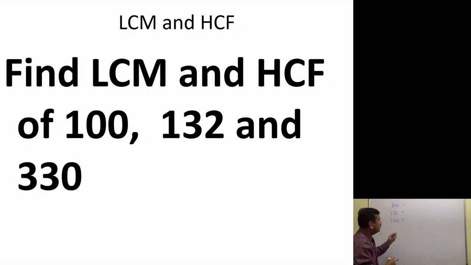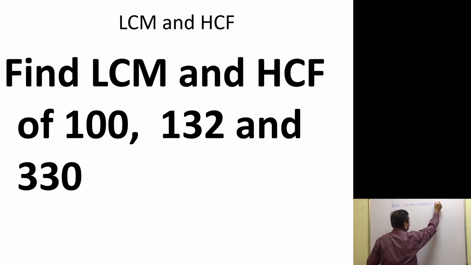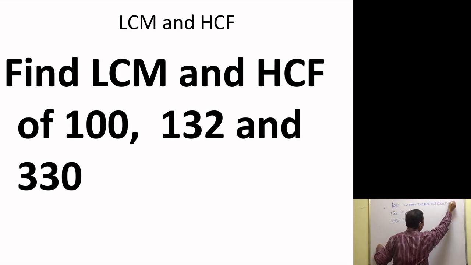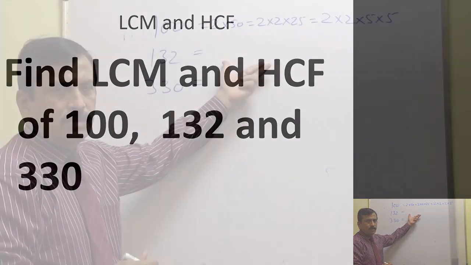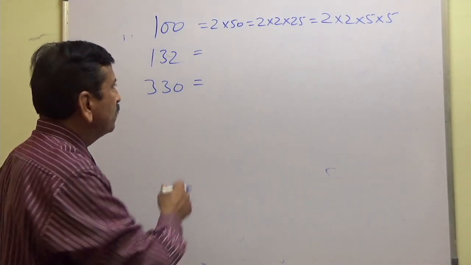Let us factorize this. 100 will be 2 into 50, 2 into 2 into 25, which is 2 into 2 into 5 into 5. Simple factors. We factorize till we get the lowest prime factors. Now come down over here. Let's see how it goes. We go ahead with the illustration.